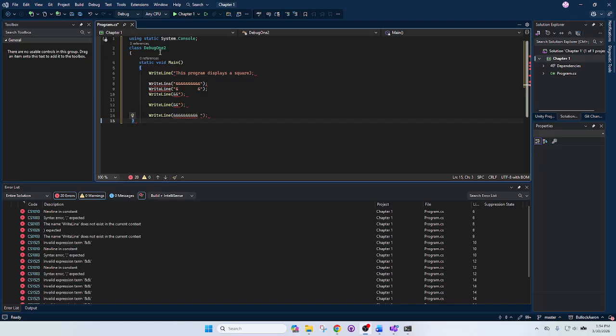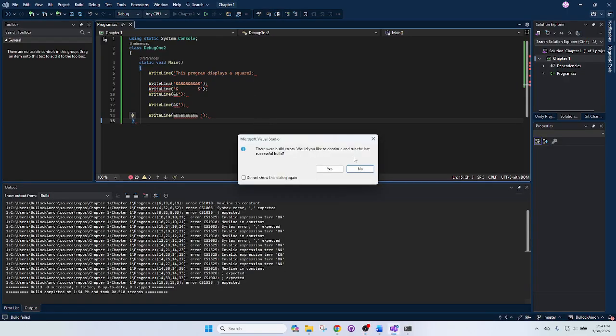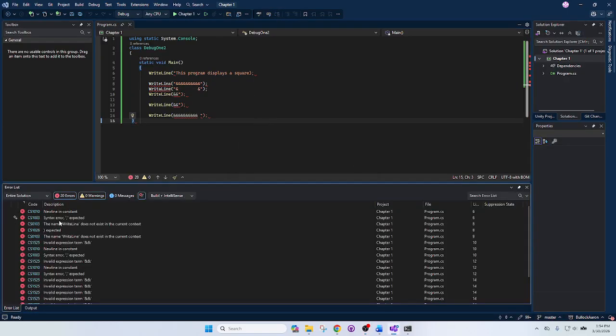This is DebugOne2. So we're just going to fix the issues here. If I try to run it, not much happens. It just gives me a bunch of errors over here. But let's go ahead and just fix it just by looking at it.